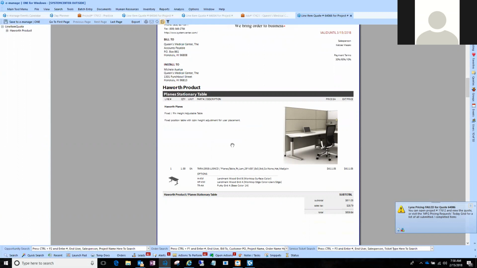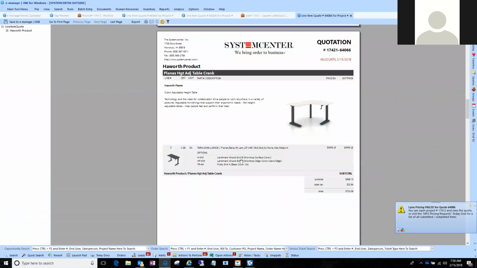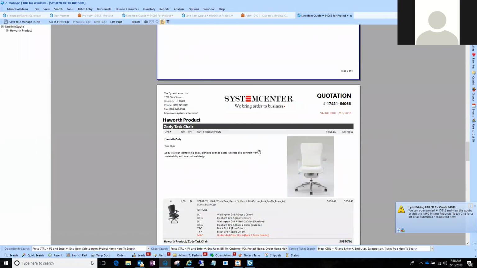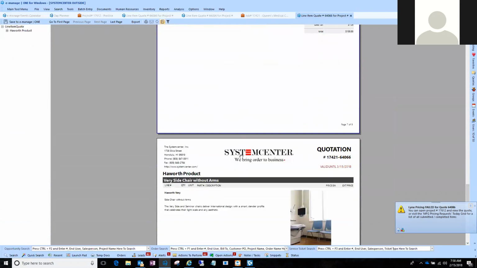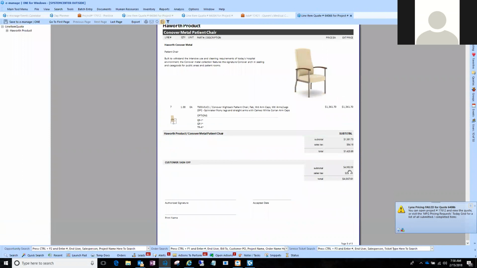So here's what I did. I have the plain stationary table. I have the description, a picture, and then here's the actual item. And then here's the subtotal. The next page is the planes crank adjustable. And then I have the next page, which is the hop adjustable. And the next page is the Zodi. And the next page is the Vary. And then there's that. And then there's the grand total. Okay?